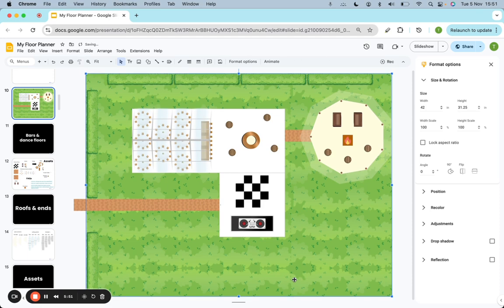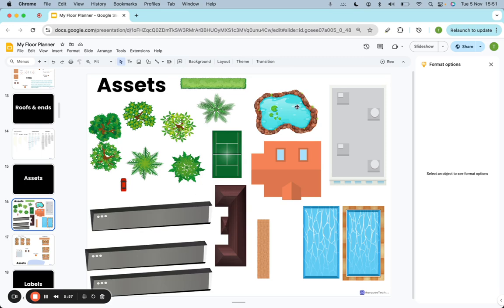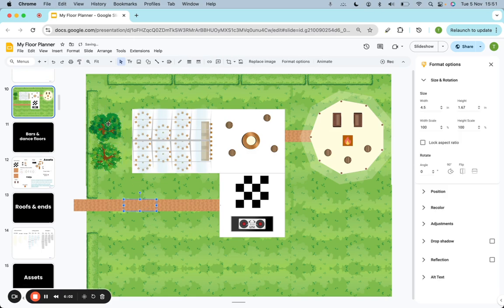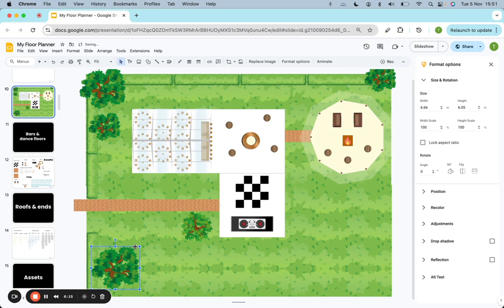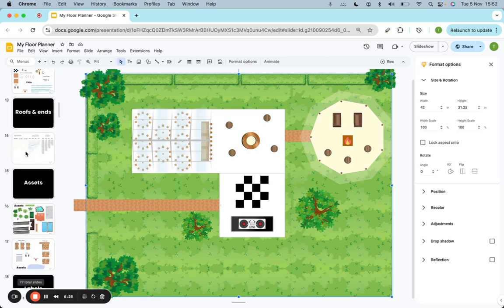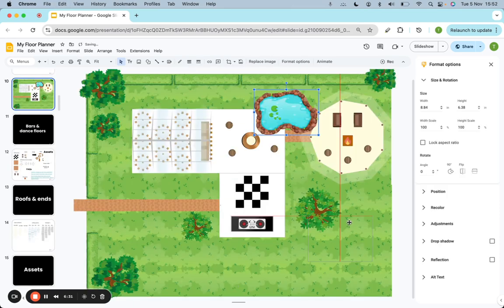That's my bar area done. What we're going to do now is just put some more assets. So I'm going to put in some trees. Okay, let's just make it look a bit cooler. What you want to do with this is kind of design the site where your event's at. So if this was your garden, or you know what the customer's garden looks like, try and make it look as much as their garden as possible. So for example, let's say they've got a pond in the garden. Copy the pond, and that can go down by here.